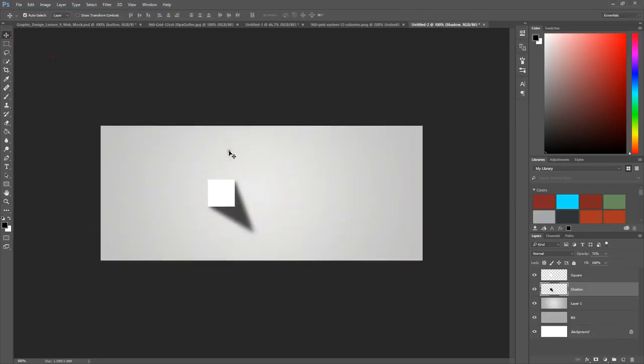And do experiment with things like your opacities too. See, my opacity is quite high there. Maybe bring it down a little bit and you get that type of effect. Okay.